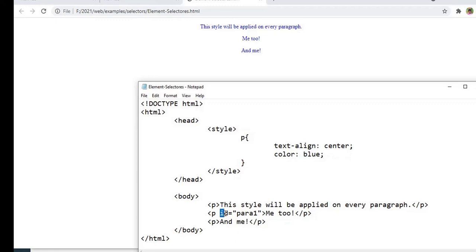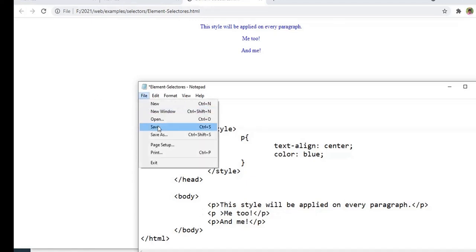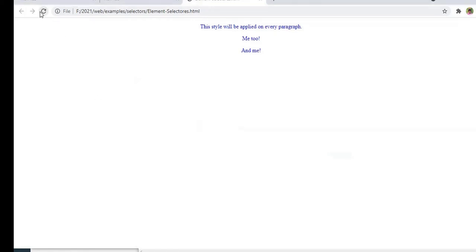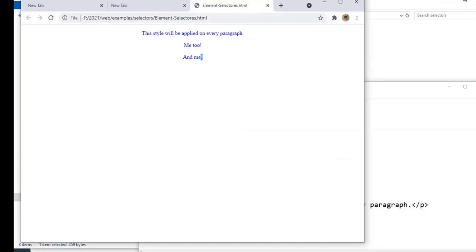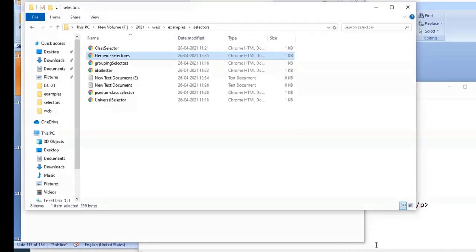Your ID part is there, but forget this for the time being. It is not required. There is no change. Is it clear?